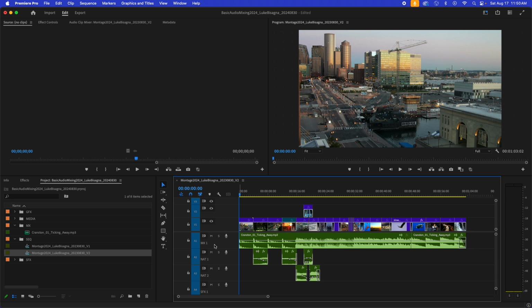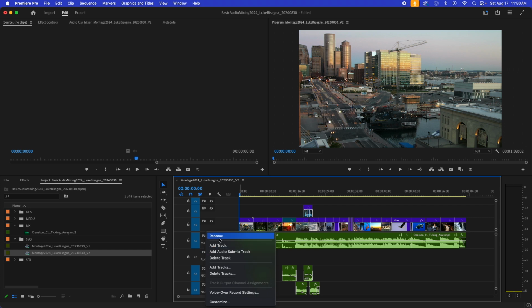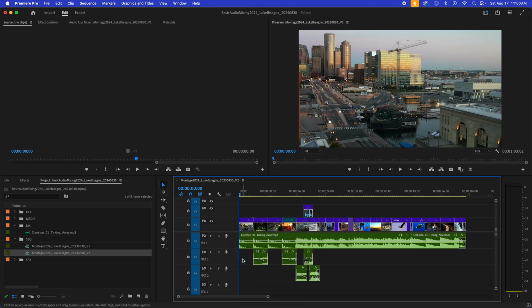Now, if you'd like to add an audio track, let's say I had a second music track I wanted to stick in here. I'd right click on MX1, choose add track, and boom, it places another one in between the music track and the nat sound track here. And you can see by default, audio 2. I'd right click, choose rename, MX space 2. Now I don't need that, so I'm going to right click and choose delete track, and it's gone.